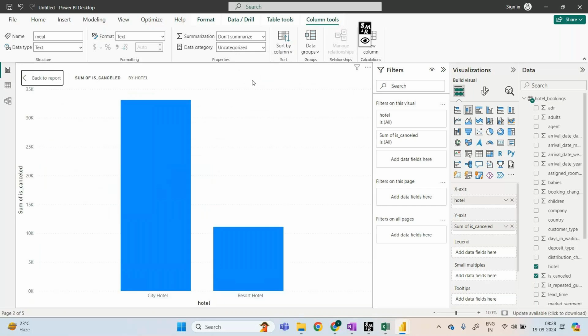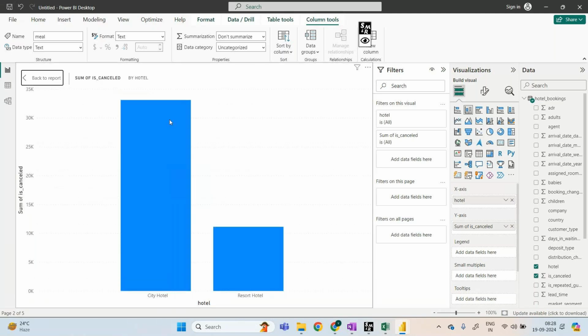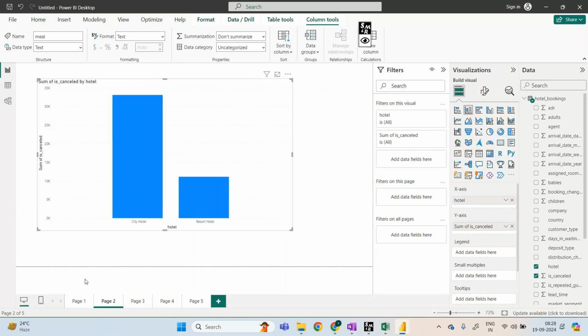See, you can see in this way. Back to report this way, and fit to screen this way. Okay. After this, you can present the story. What exactly is that thing? The same thing.